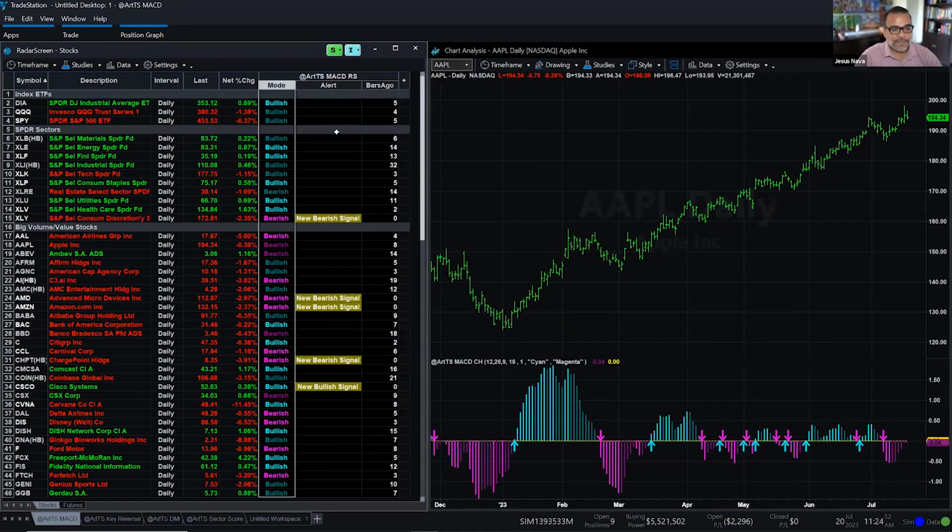So any stock that has a negative value on the MACD difference has a bearish mode, and any stock that has a positive value on the MACD difference is going to have a bullish comment here. So that's the mode of the stock. The brightness of the color is based on the direction of that value, if it's getting stronger or not.